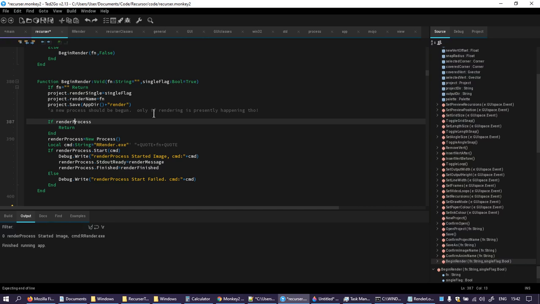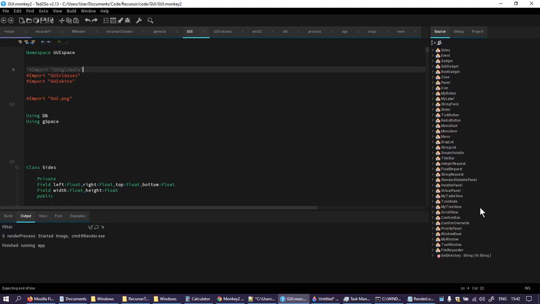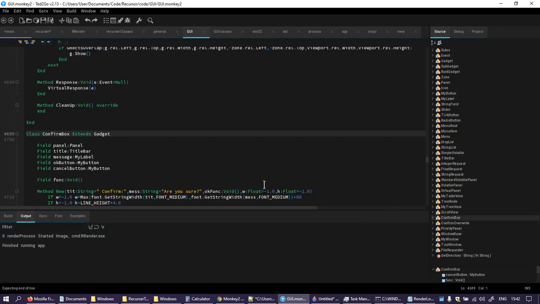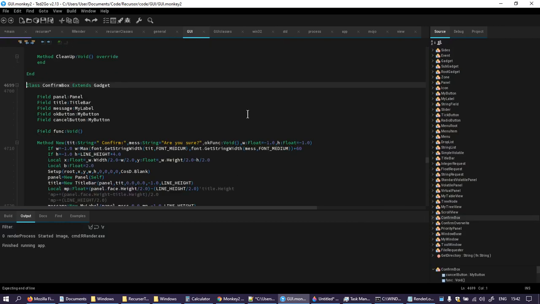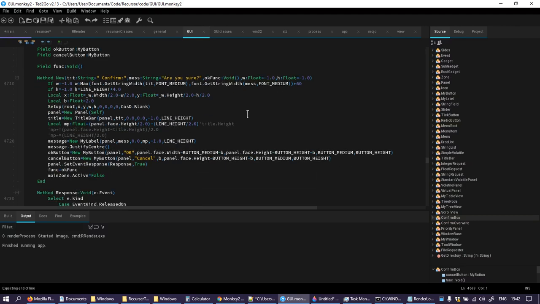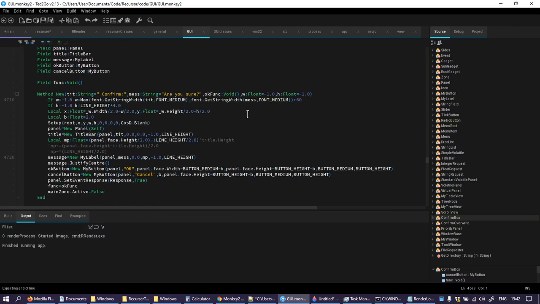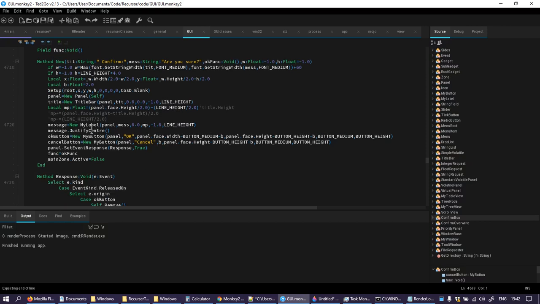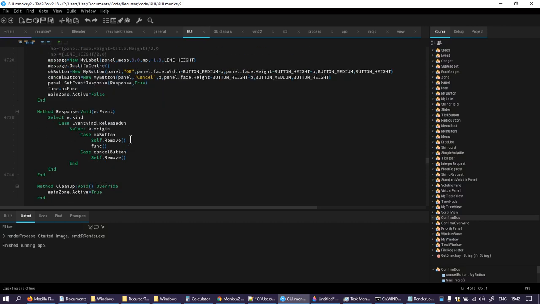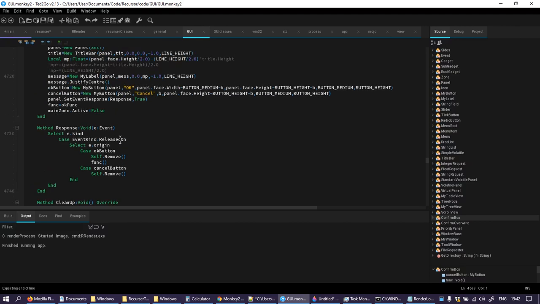Man, all this is really slow thinking for me, probably because I should be using stuff like lambdas more. Probably because what I now need to think about is GUI. I have this confirm box. It extends gadget. It doesn't do much else, strangely. It just will carry out a function if it's confirmed.